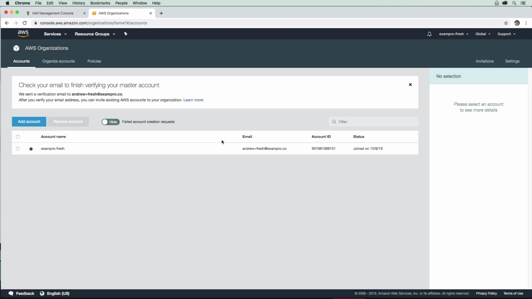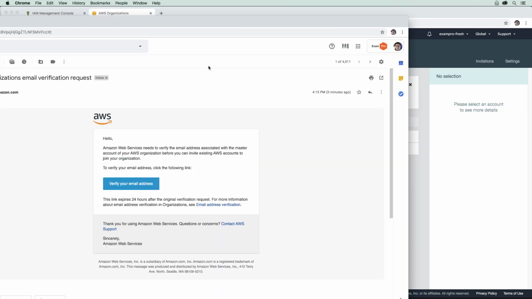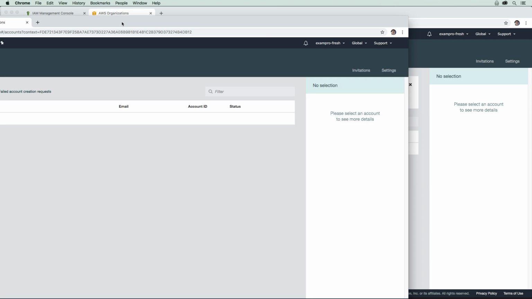Great. And so here I have created an organization, and you can see that it sent me an email to finish verifying your master account because the original account we have here has now been turned into a master account. So I'm going to go ahead and just go confirm that email here. So now I'm in my email here, and here's that verification email. So I'm just going to go ahead and press that button. And now this has been verified.